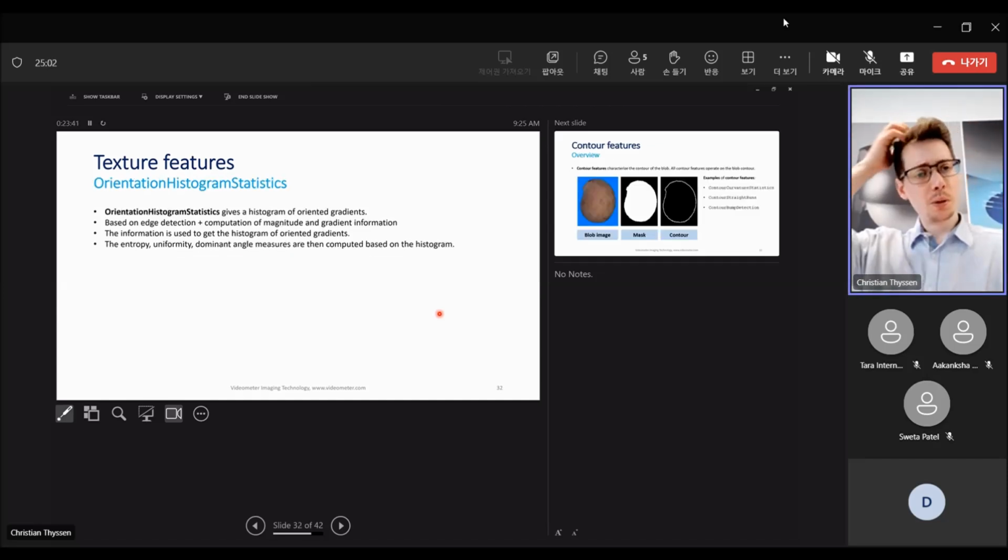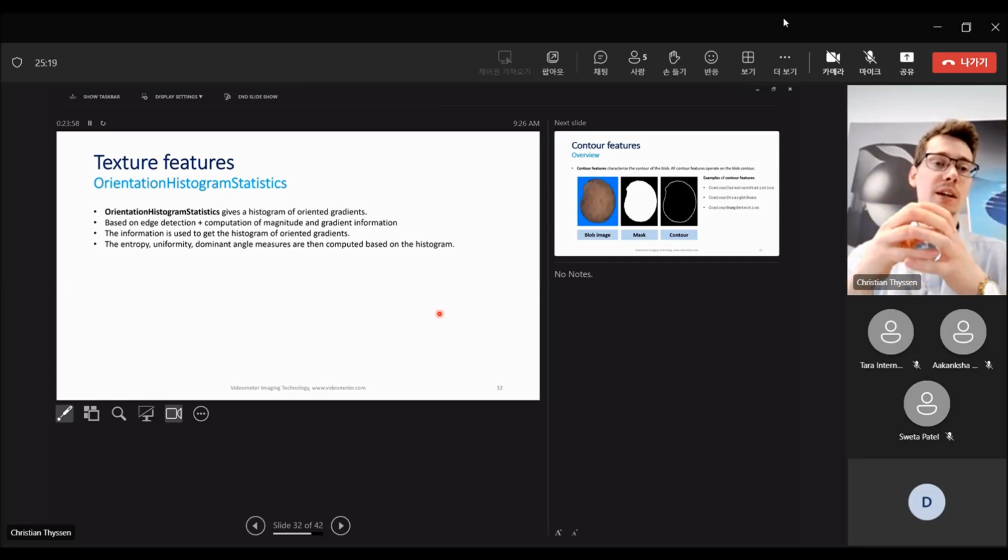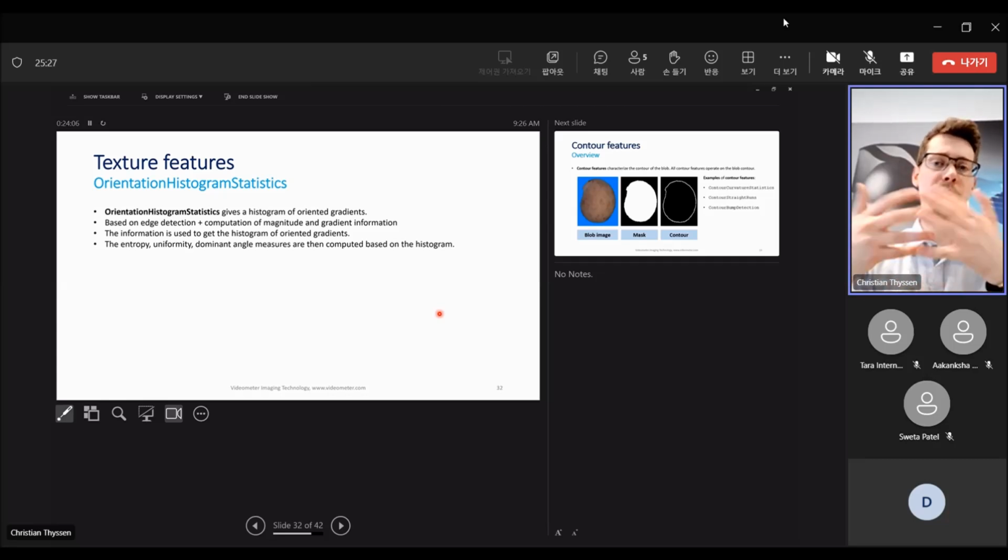The last one, the orientation histogram statistics, gives a histogram of the oriented gradients. So it's based on edge detection. First you compute the edges, and then you compute the magnitude and the gradient information. And then you get 7 measures out that give you information on this. So again, if you have some sort of direction in an image, I would advise using this feature.